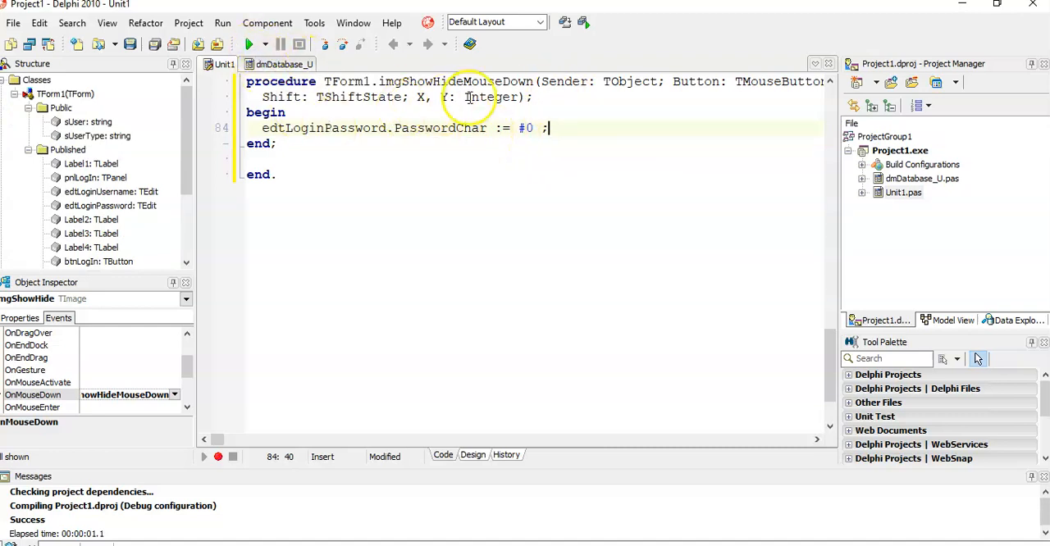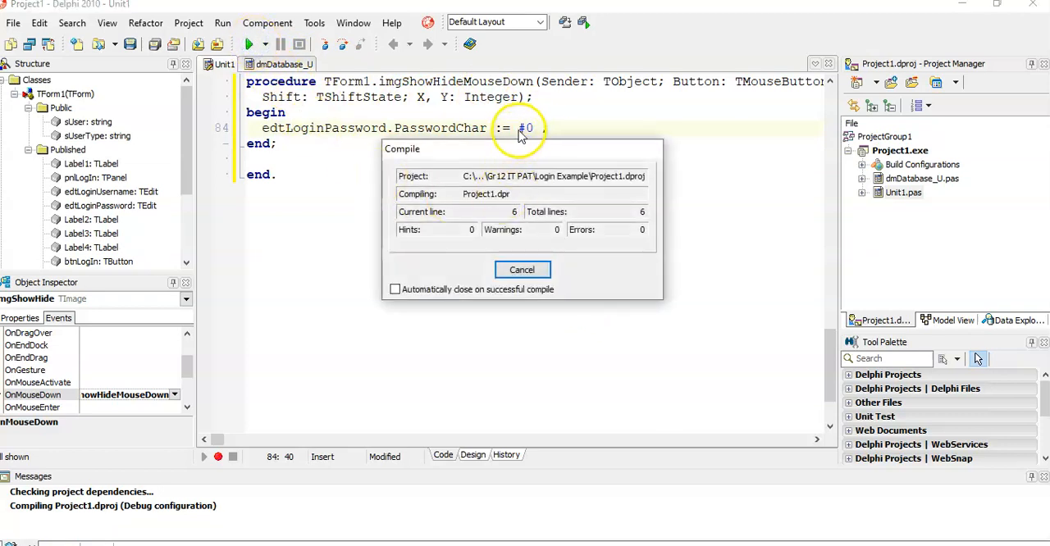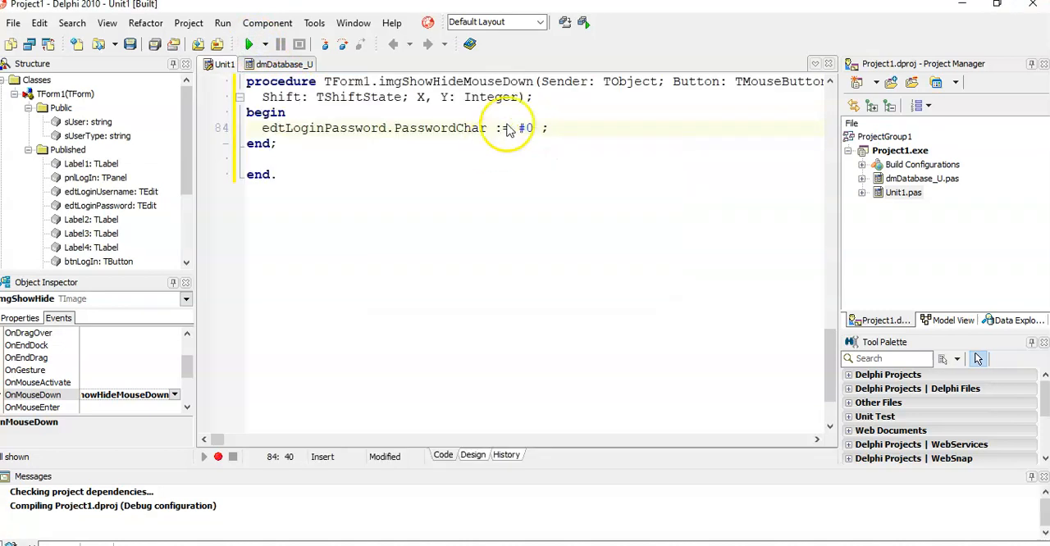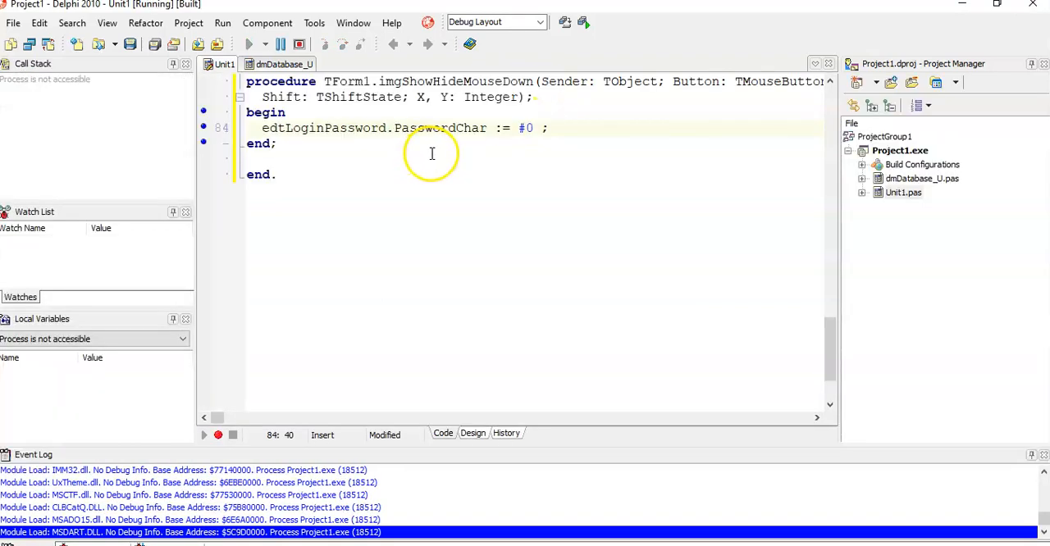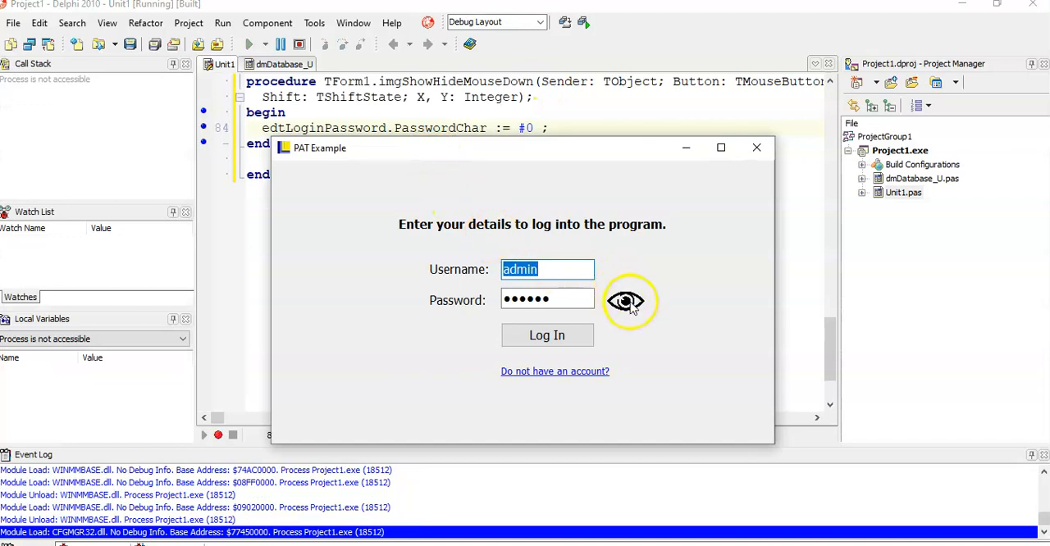So let's just test that. When we click our mouse down on it, the password char will change to that. Now it's almost going to be like a click. We have to write the code for when the mouse is up, which we'll do now. Let's just do it. When I click down on it, you see now it's changed to that. Now that's not actually what I want. I wanted to do it so that while I hold it down, it does that.